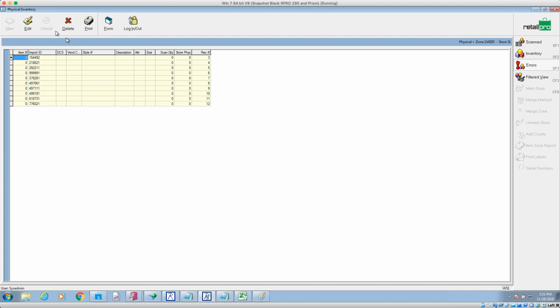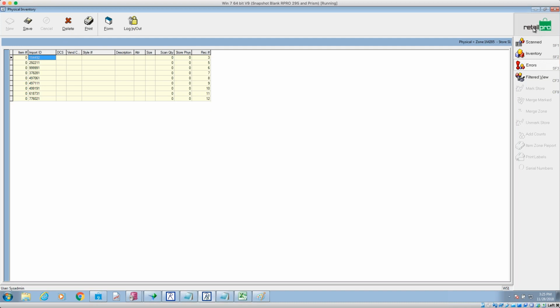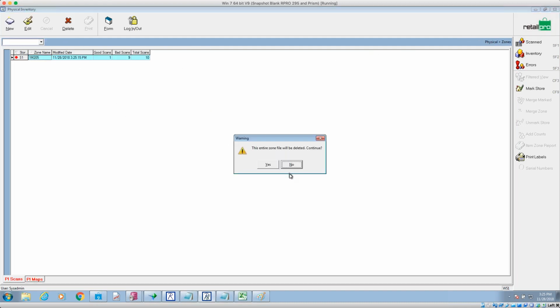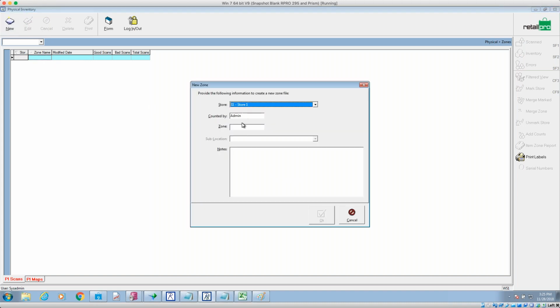All right, let's just type one in here, right? New, and you could do this too. This is if you have a small zone that you want to manually count, you could absolutely do this.